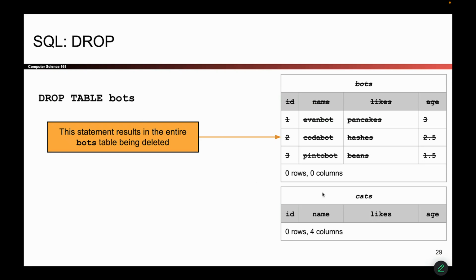So there's drop table. It deletes the table. And now we just have this empty cats table.